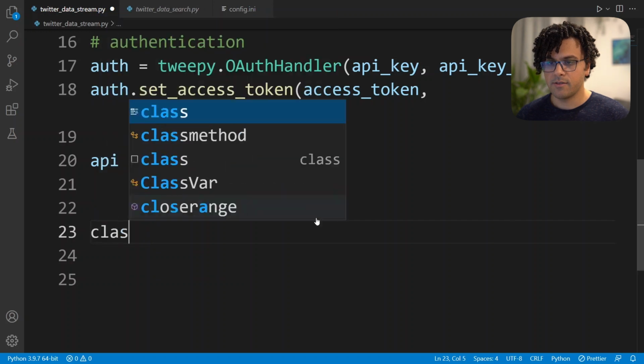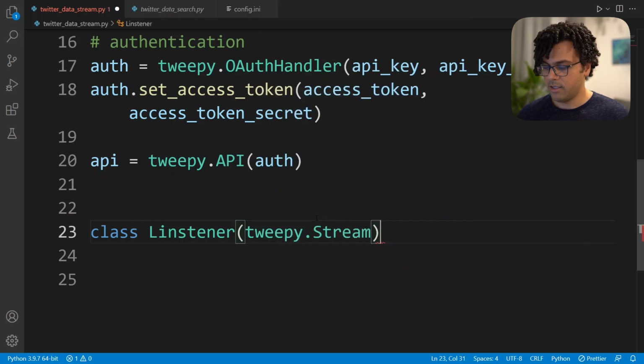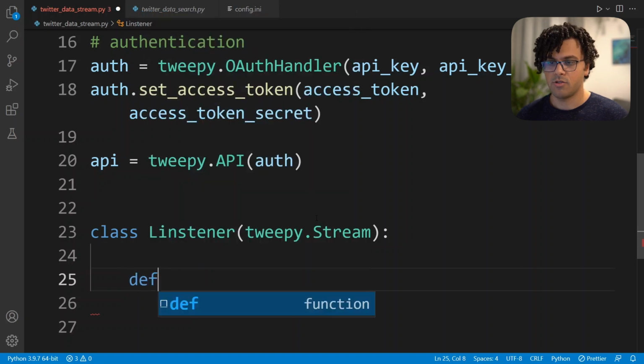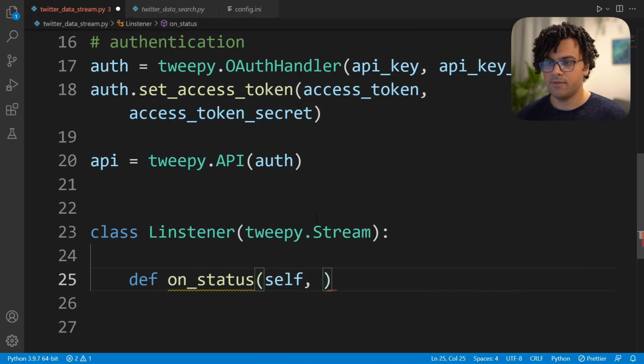To do that, first I need to make a subclass of the Stream class from the TweetPy library. And every time a new tweet is received, the on_status method of this class will be activated. So I write def on_status and pass over here self as well as status, which is the tweet.